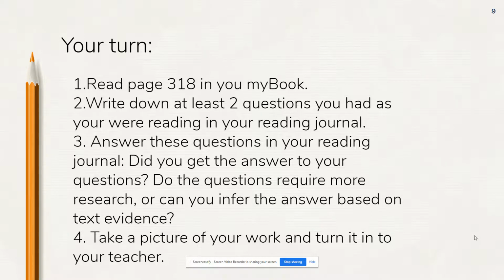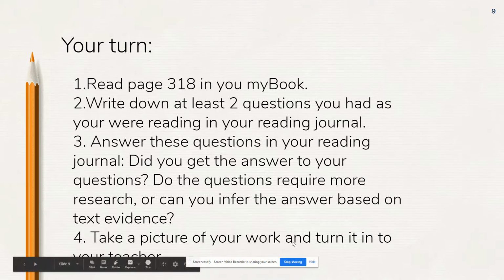Then take a picture of your questions and answers and turn the work into your teacher.